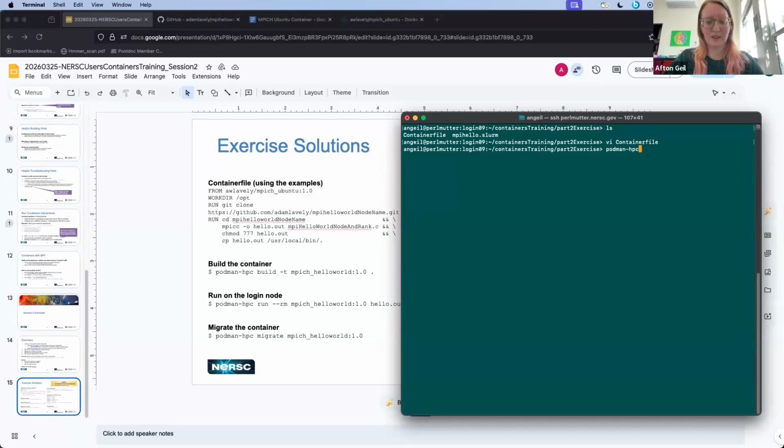So let's see if we can actually build this. It should work. I'm building the image hello world, and I am in the directory with the container file called container file, so I use this dot instead of the dash F option.